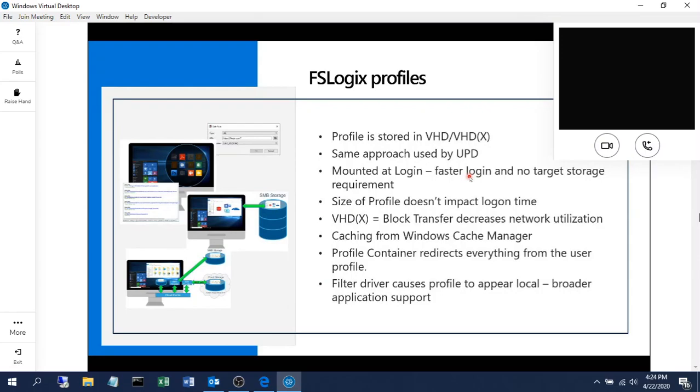While we often talk about RDS as a component, we are always concerned about the profiles. Like, what about my user profiles? What about the accessibility? How is my resource going to be allocated to the user? That is where we talk about FSLogix profiles. FSLogix profiles are per user per session, something similar to the user profile disks that we have in our RDS environment.